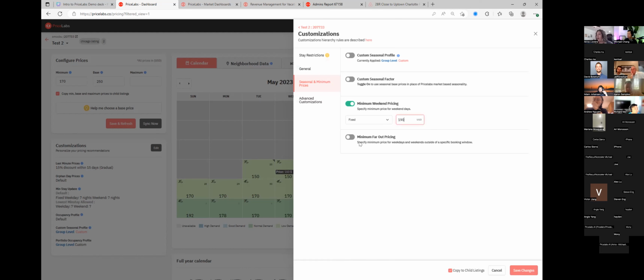That's a good one. The minimum far out pricing can be useful to either dramatically drop your rates in the close term or keep them elevated outside of a specific window. So if I wanted super heavy discounts to apply and maybe my minimum here was $99 instead, I can put my 170 and 190 here and not use this one, so that in my close-in discounting period, my rates were allowed to drop super low.